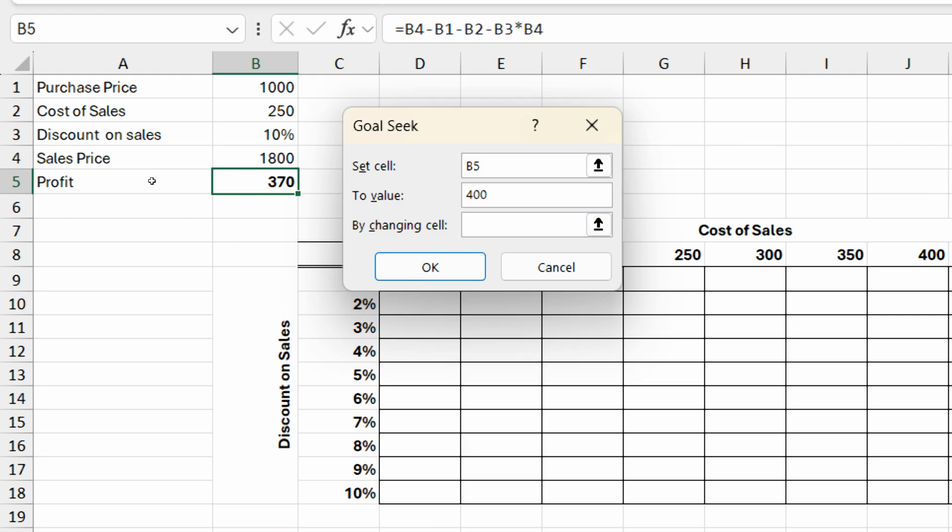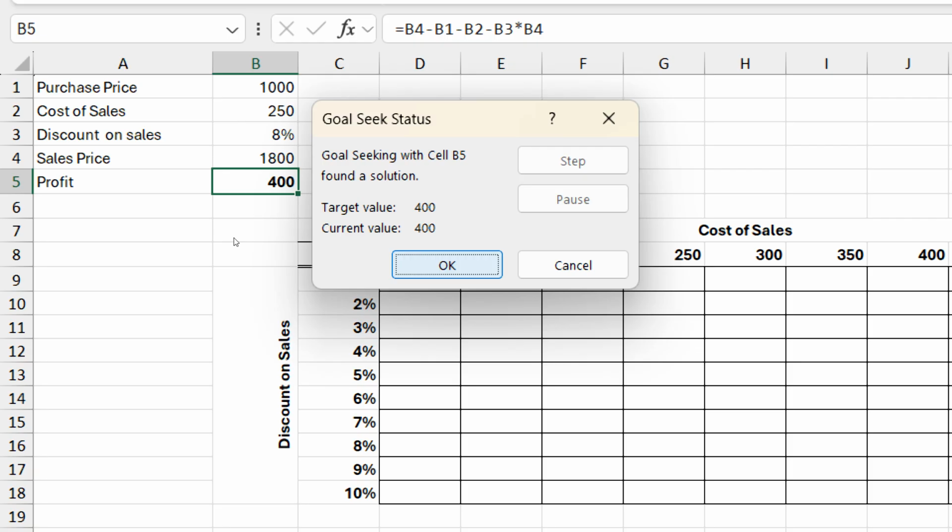So 8% is my discount. If you want to accept this value, okay. If you don't want to accept it and want it back again, click on cancel.